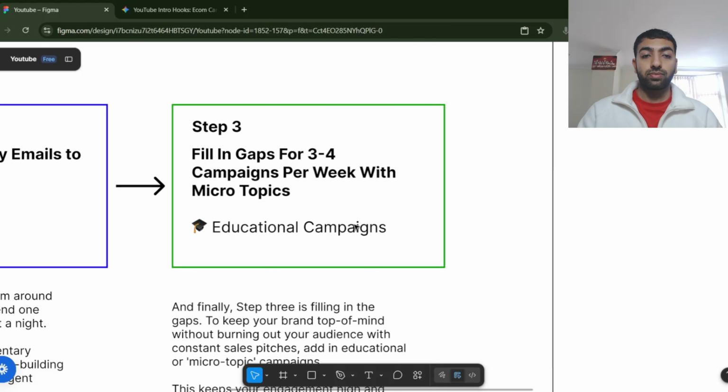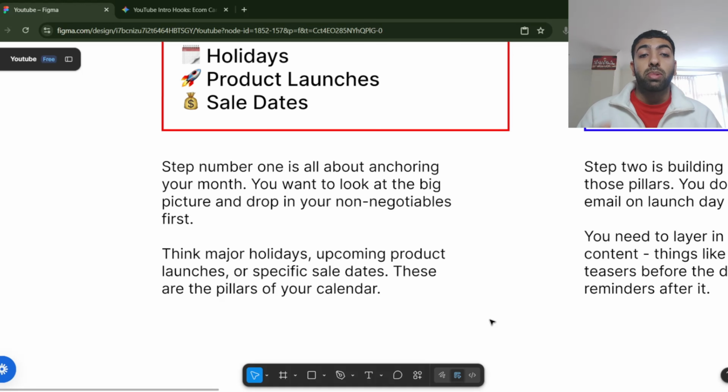So step one is all about anchoring your month. You want to look at the big picture and drop in your non-negotiables. So think of this as major holidays such as Christmas, or upcoming product releases or launches, or maybe even restocks, or any specific sale dates that you may have. So this is anything that's tied to a date, essentially. You just put all these into your calendar, and these will essentially be the pillars of your calendar.